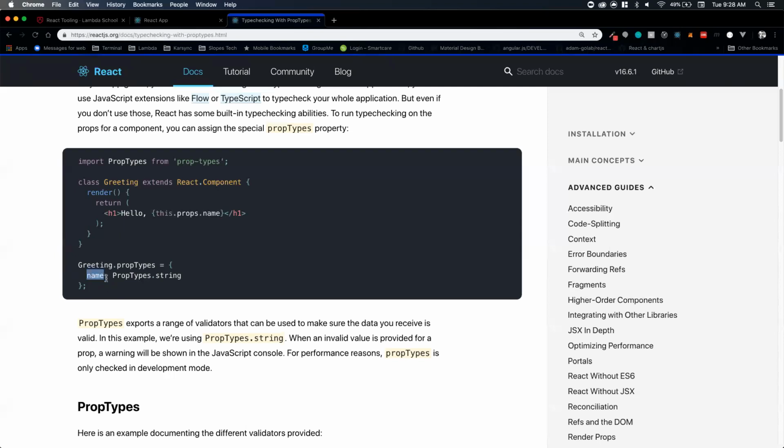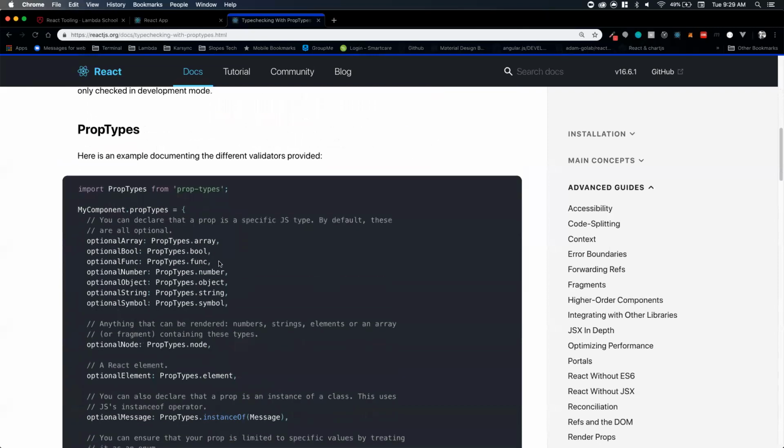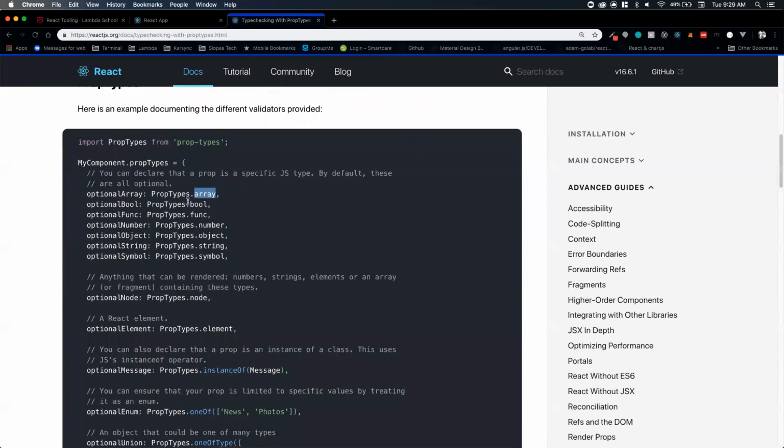So we make it a property on this object here, and then we tell our component what JavaScript type this prop is going to be. In this case, name is going to be a string. So let's take a look at the different kinds of prop types we can use inside React. We've got all the specific JavaScript types. We've got array. We could do PropTypes.bool, .func, number, object, string, symbol, etc.